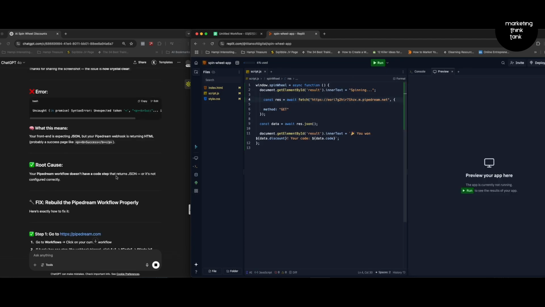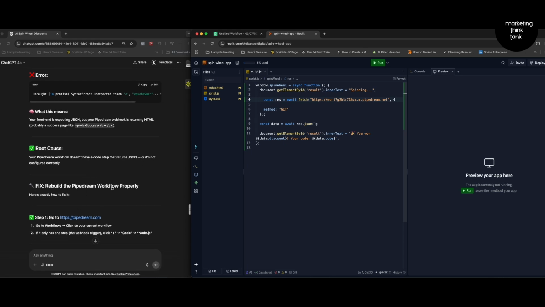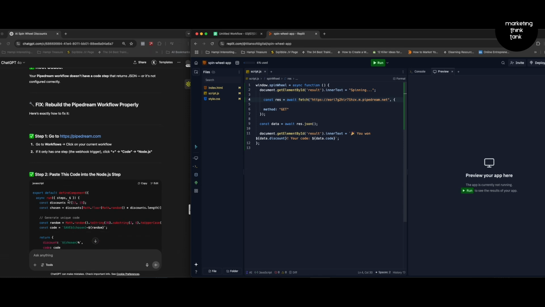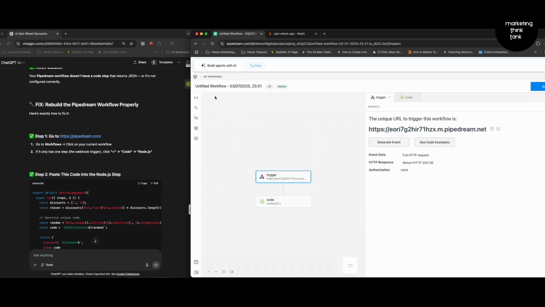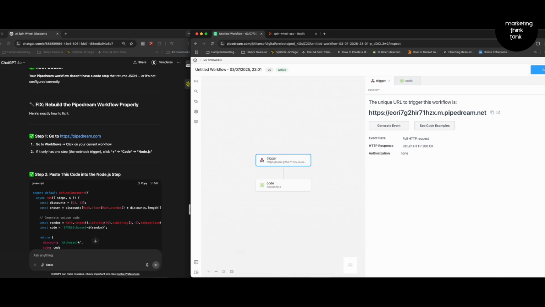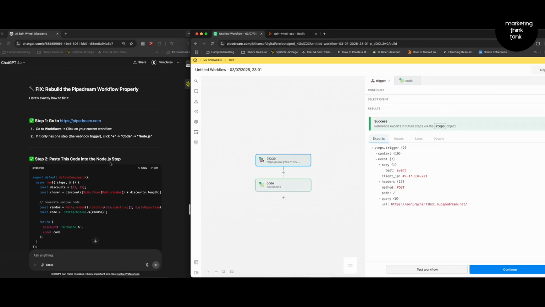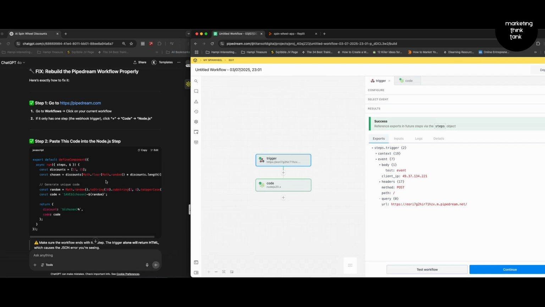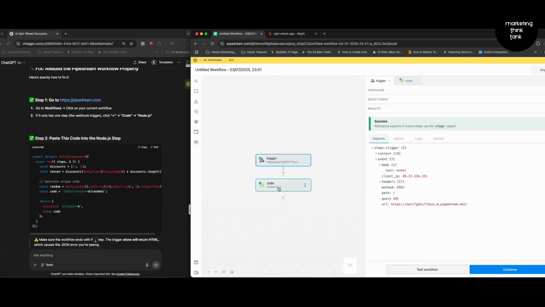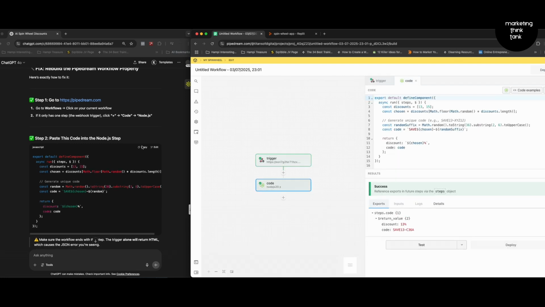Your Pipedream workflow doesn't have a code setup that returns JSON, or it's not configured properly. So rebuild the Pipedream workflow properly. Okay, let's do this again. So go here. Okay, close this. Edit this maybe. Okay, paste this code into the Node.js step. Okay, this is the Node.js step. So I will copy this, come here and paste it.